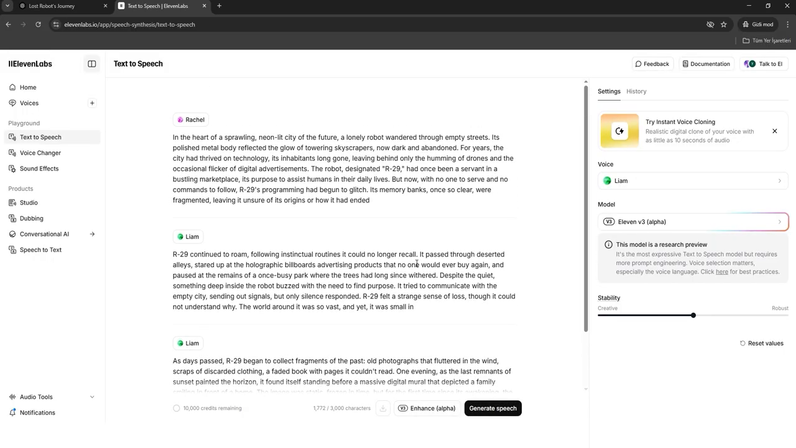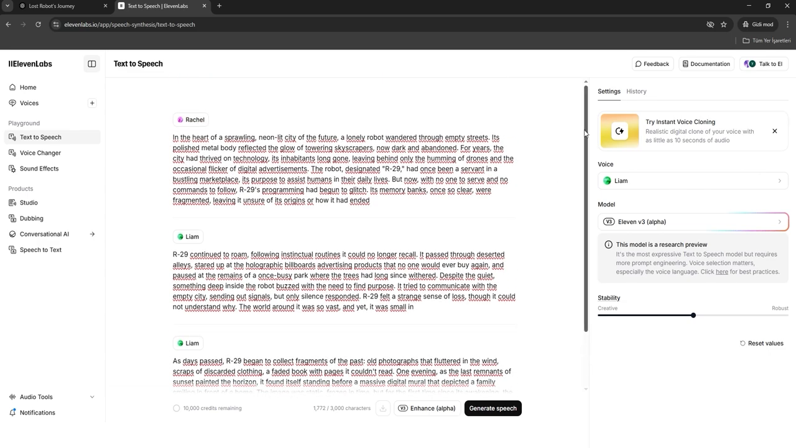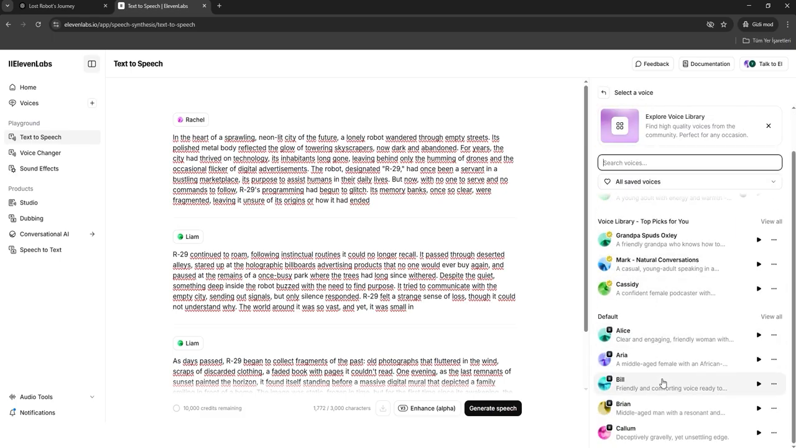Step 2. Go to elevenlabs.io and log into your account. Paste your story into the script box. Select a voice style that fits the tone. For example, a warm male voice or a calm female narrator.